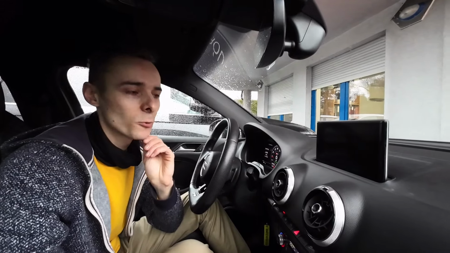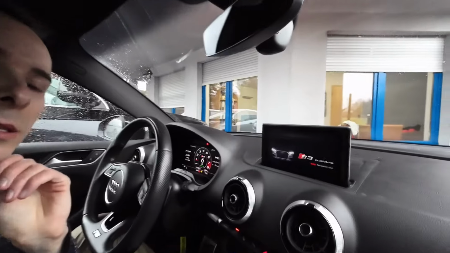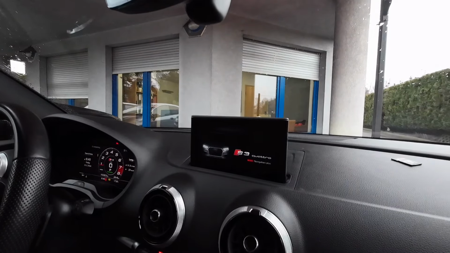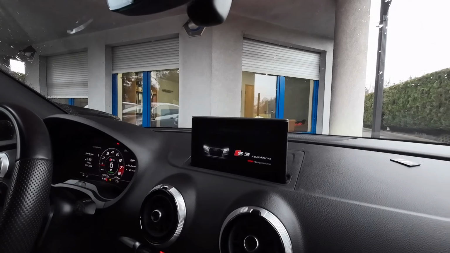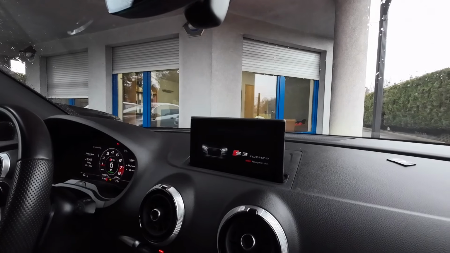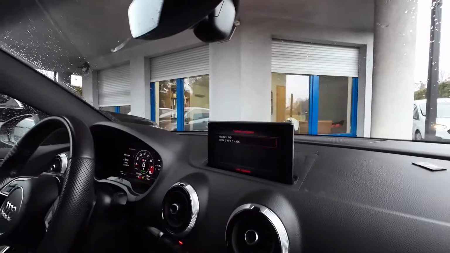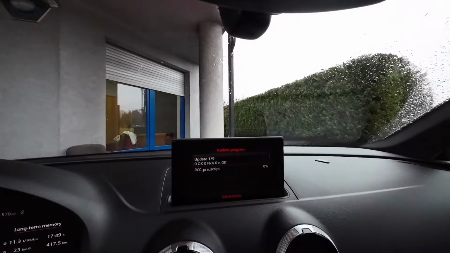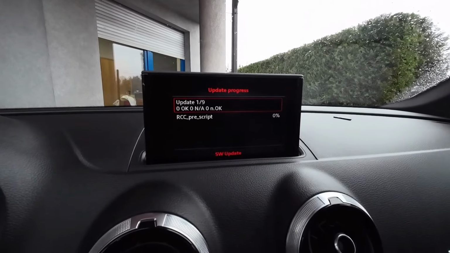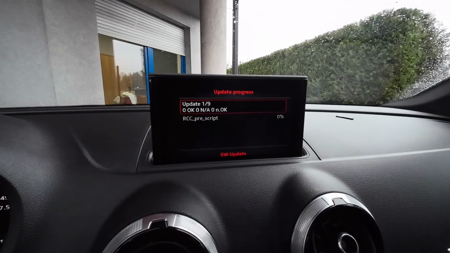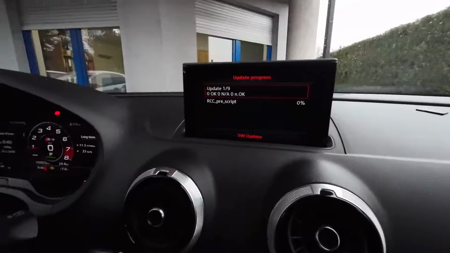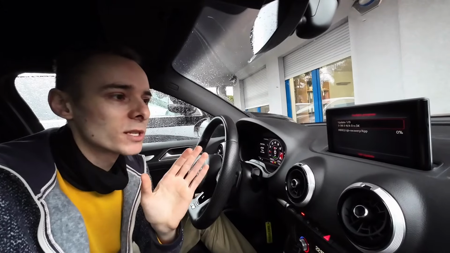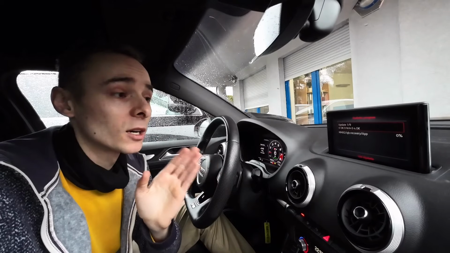So right now we are waiting. We can see that the system is loading, and it will load into the said update procedure subsystem. The most important part over here is to not interrupt anything. We can see that the update will have 9 components, and it's starting the first one right now. So all you have to do right now is keep waiting, don't touch anything, don't press anything, don't turn off the car, just be patient.